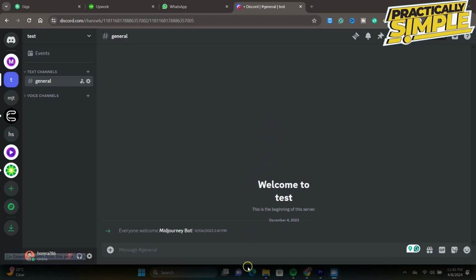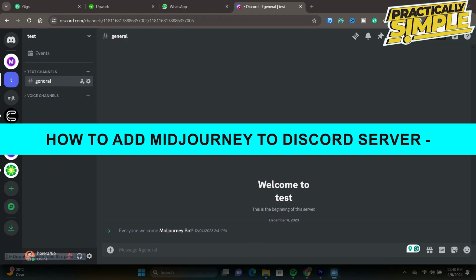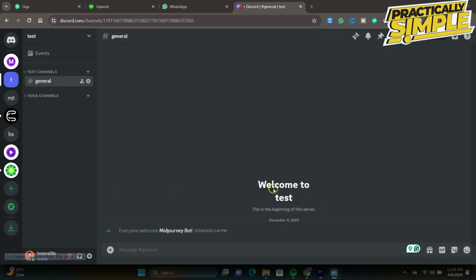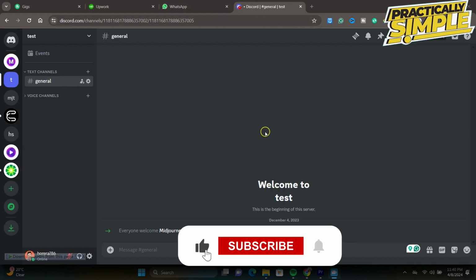In today's video, I'm going to show you how to add Midjourney to a Discord server. I do use the web version of Discord, but if you are using the app, just follow along as these steps are pretty much the same.